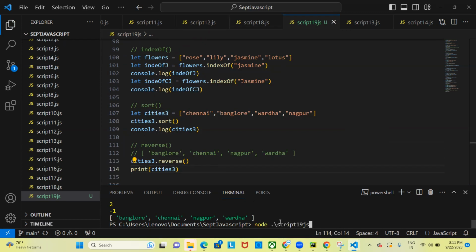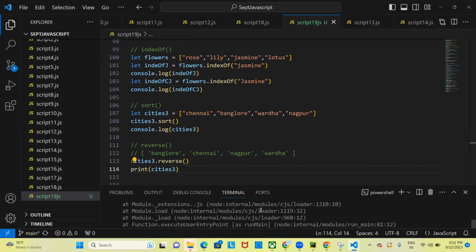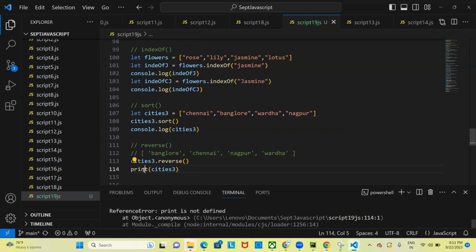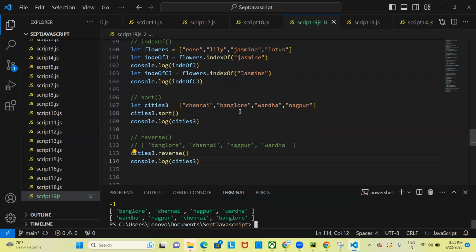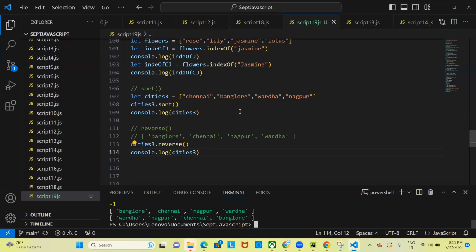So if you right click and run this again, it should not be print, it should be console.log. If you save and run, then it will be Vardha, Nagpur, Chennai, and Bangalore. Reverse order. So this is the reverse method.